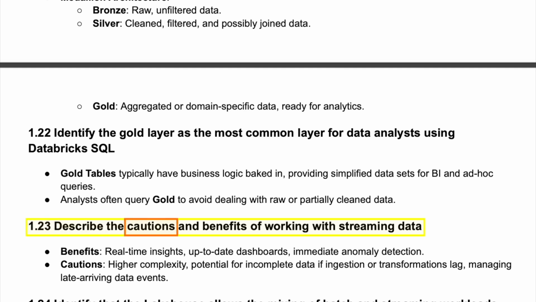1.23 Describe the cautions and benefits of working with streaming data. Benefits: real-time insights, up-to-date dashboards, immediate anomaly detection. Cautions: higher complexity, potential for incomplete data if ingestion or transformations lag, managing late-arriving data events.